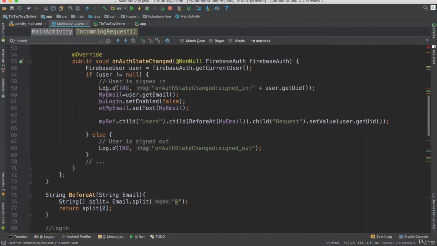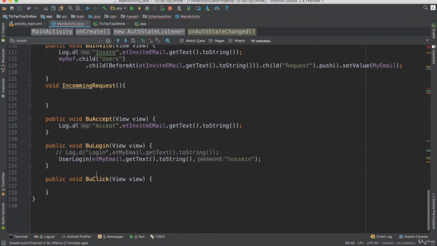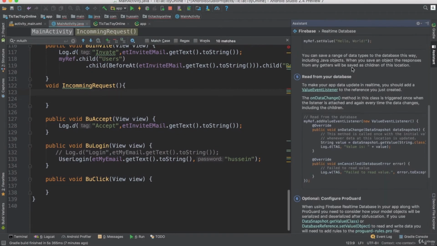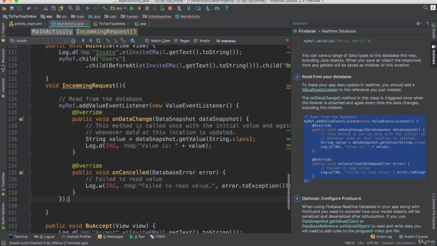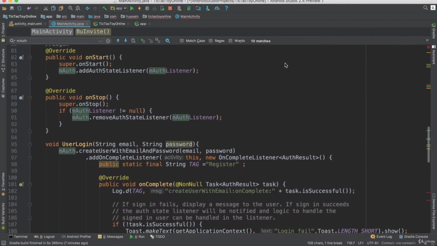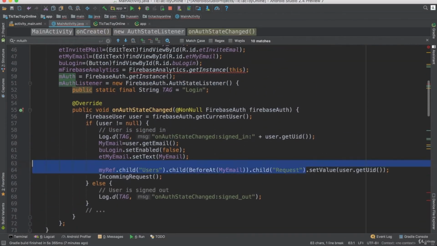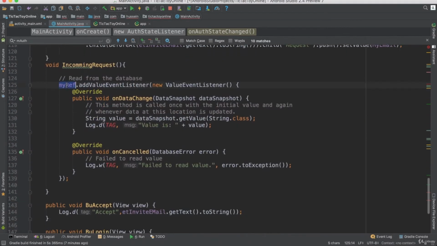So I have to start listening when I log in. After the user logs into the game, he has to start listening to any incoming request to him. So this is the incoming request. If you go to assets here or to the Firebase, you would see how you would be able to read the data. This is the way to read the data from any incoming request. But what I want to do is listen to my request, in the node request. So if you see here in the player, when the player logs into the game, he has a request, he was listening to it. So I would listen to that node.